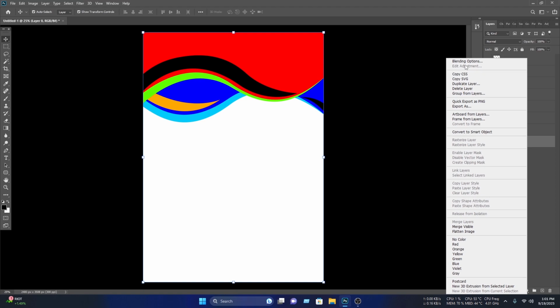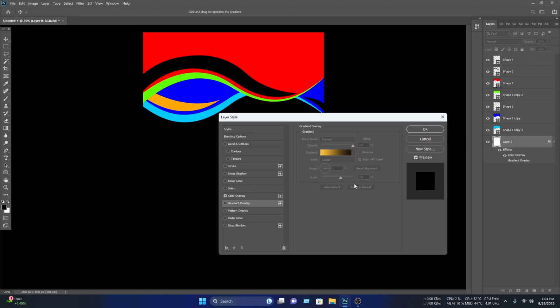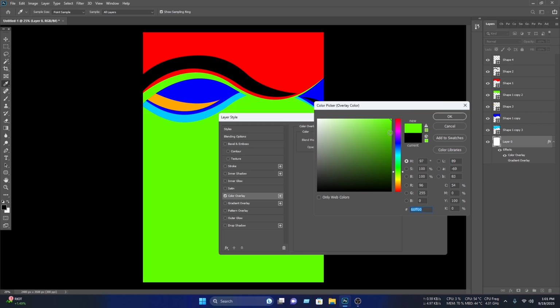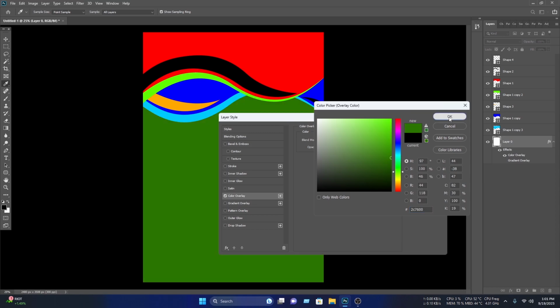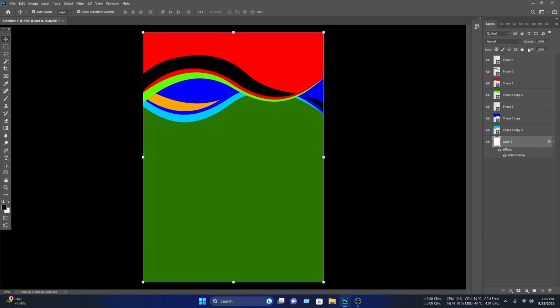Then you have to right click on this layer, then click on the blending option, then click on the color overlay. Then click on here, then select this color, then you have to select this color from here. Then click on the OK. Now we have to lock this layer again, then you have to select this layer, then you have to lock these layers, then you have to select these layers, then you have to lock these layers again. Then you have to unlock these layers.